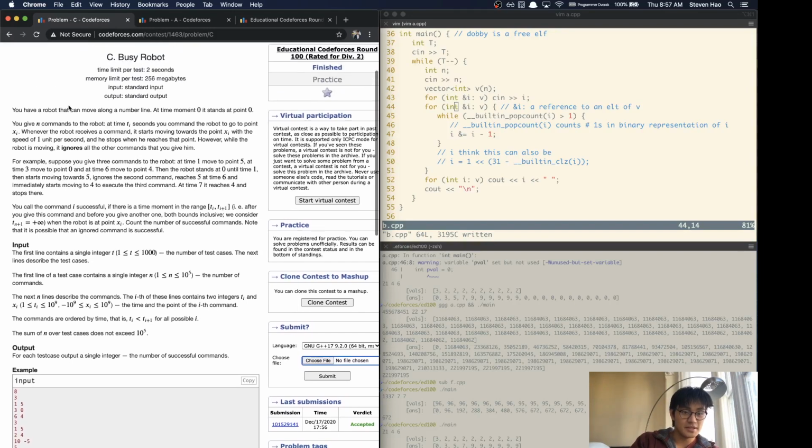And yeah, this problem is about a robot. At time 0, it's at 0, and then you give it n commands. I think one of the more challenging parts of this problem was the novel setup. The setup is a bit unfamiliar, because most problems about robots don't have this mechanic of being able to ignore your commands. So I think that tripped some people up.